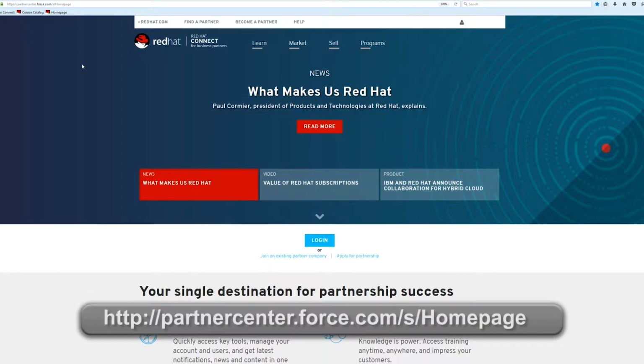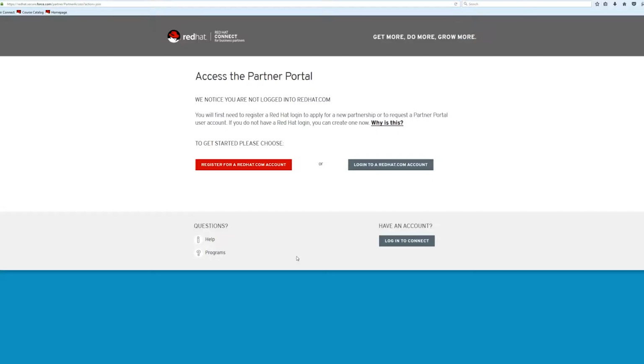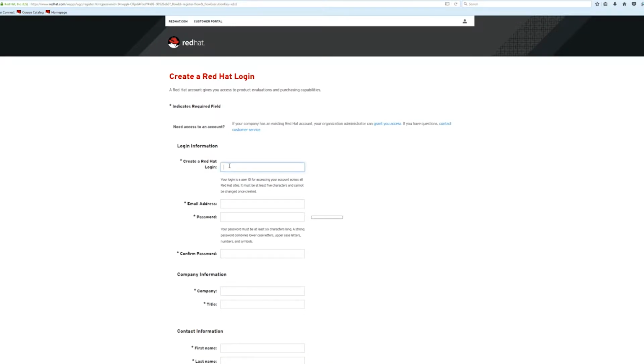First, you will have to visit partner.redhat.com/connect/business. Then hit Join an existing company and register for a redhat.com account. Now let's fill out all the necessary fields. I would suggest you pick a login name that matches your email address so that it's easy to remember. Provide your email address. In this step, it's absolutely crucial to use your corporate email domain. Public domains like Google or Yahoo are not going to work.